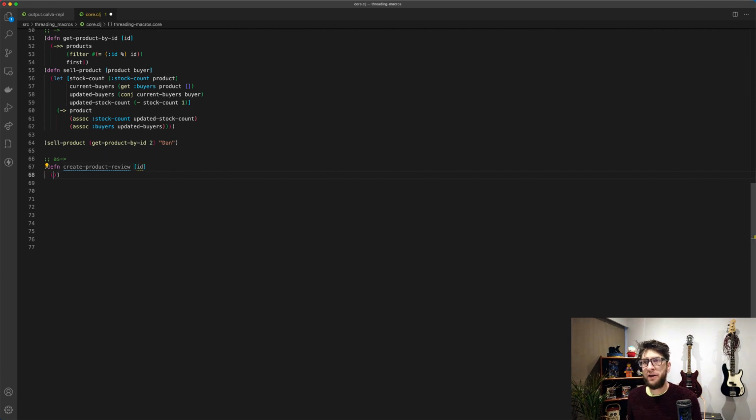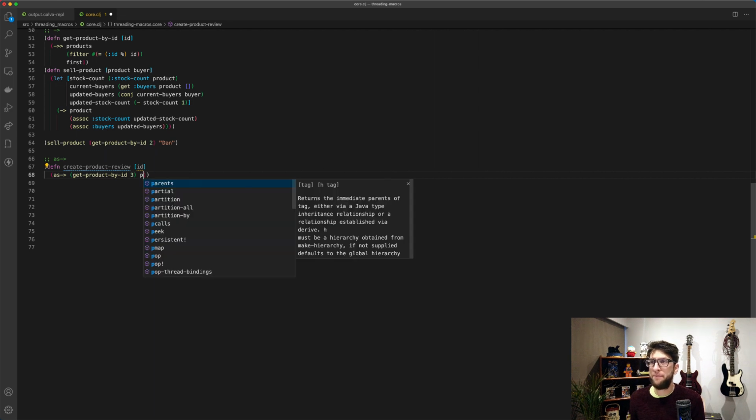And what we want to do is we want to as-thread. So the way the as-thread macro works is it allows us to assign the result of the previous form to a variable. So we can start with assigning the result of our first form to the variable p. So I'm going to say get product by ID. I'm going to get product 3. And I'm going to assign it to the variable p.